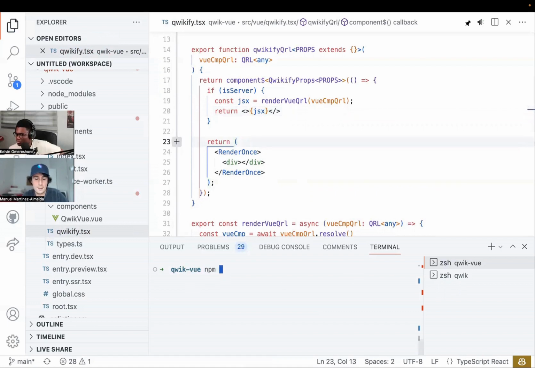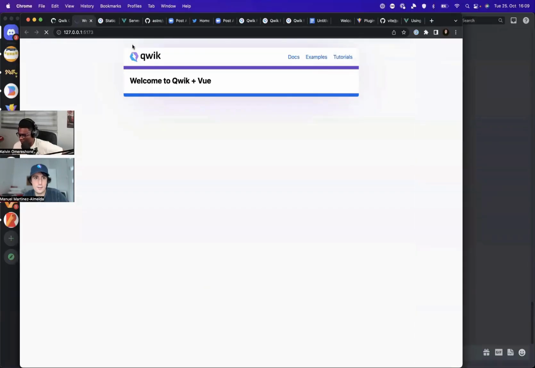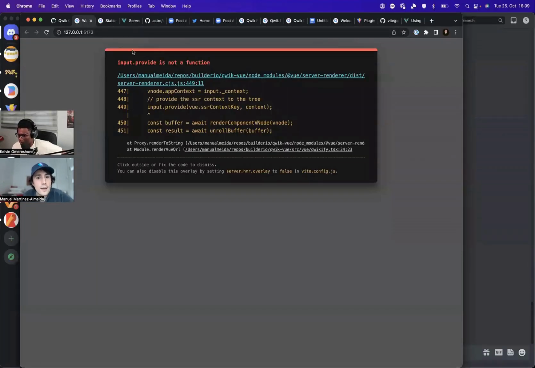Let's see. npm start. Let's see if it works. Okay, SSR context key. Okay, something is. What is this? Definitely. Provide. So let's see what happened.